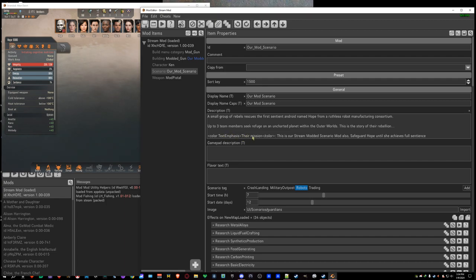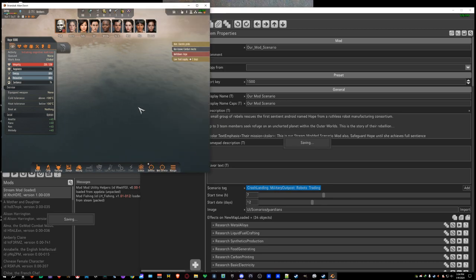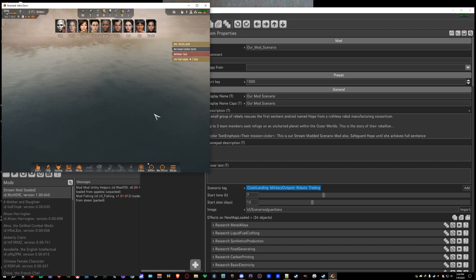Let's see, their mission of 3 members. Yeah, so I hadn't found that just yet, and it might be simply crash landing and traitor and military outpost. Let's go ahead and select all those and we'll go ahead and save it, and then I'll test it out off camera. But guys, that's how you can create your own scenario in the game based off of other scenarios of the game and stuff like that, and you can do this with all of them.